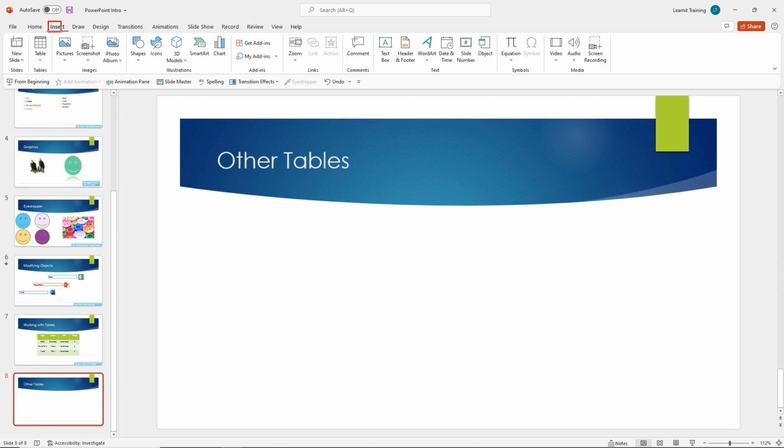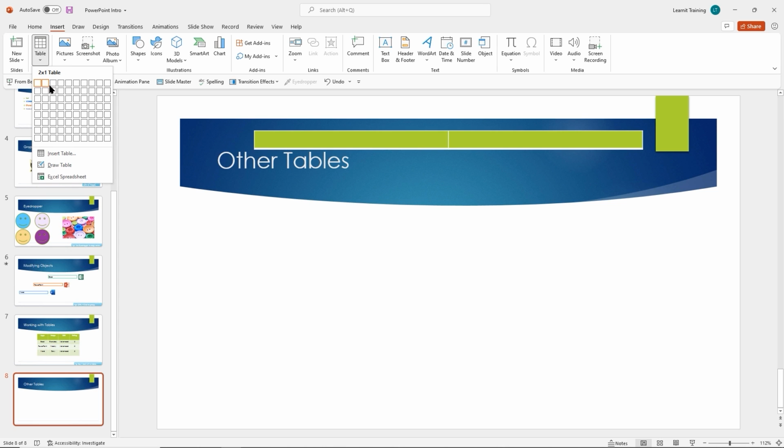So here I am on my Insert tab. I'm going to go ahead and click on my Tables drop down here, and we'll take a look at two other options for creating a table. So I can go ahead and click on the table. One of the easiest ways to insert a table is right here. You can go ahead and actually draw your table.